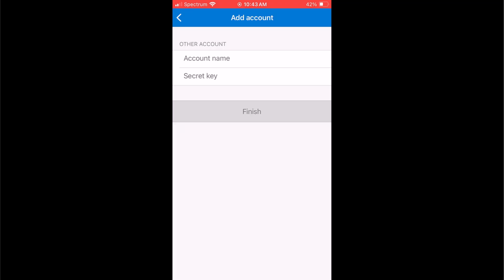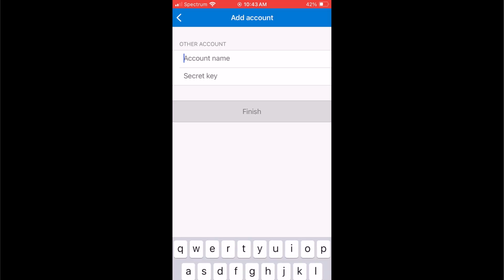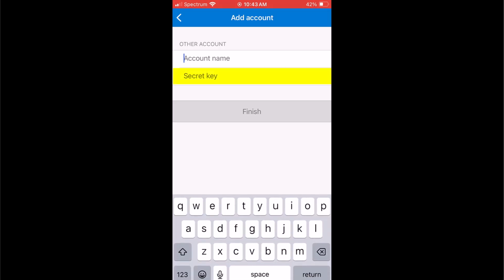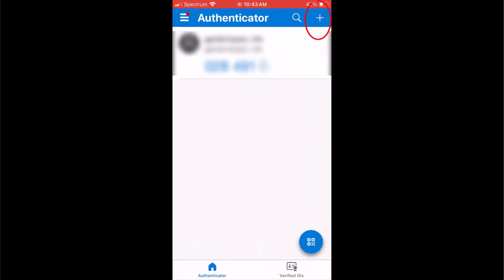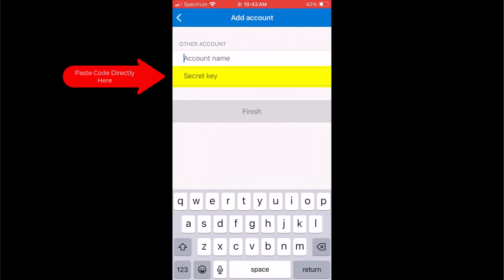Note that the setup process is generally the same across different apps. However, some terminology may vary. For example, Google Authenticator says your key, while Microsoft Authenticator uses secret key. Both refer to the same 16-digit code used to set up the account. The key elements to remember are the plus icon to add a new account and a field to enter the 16-digit code.